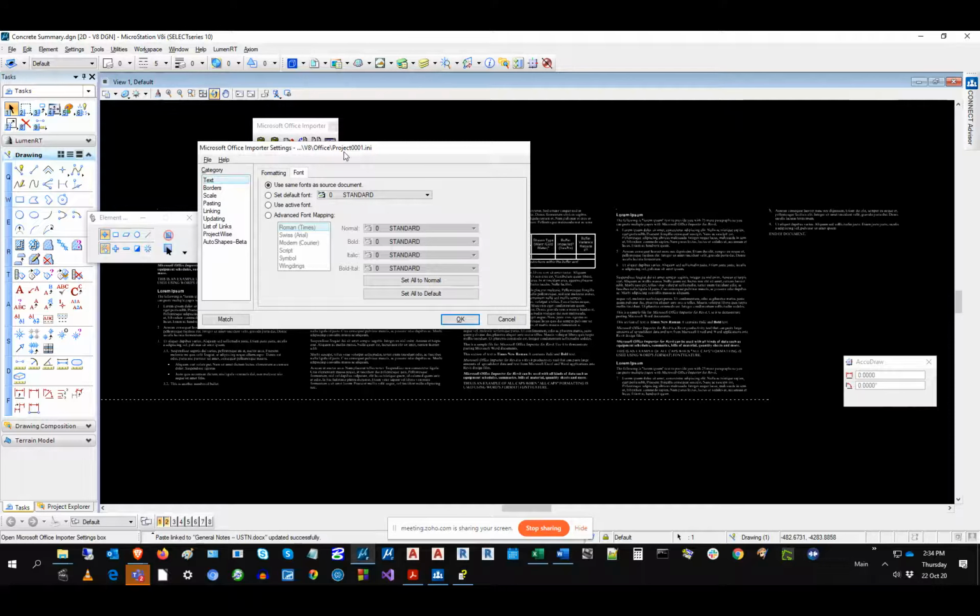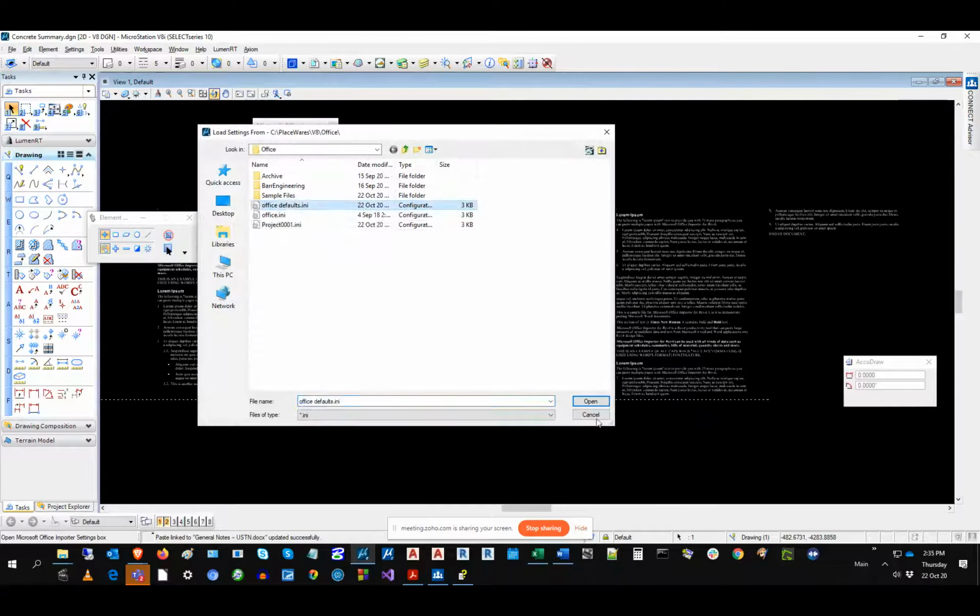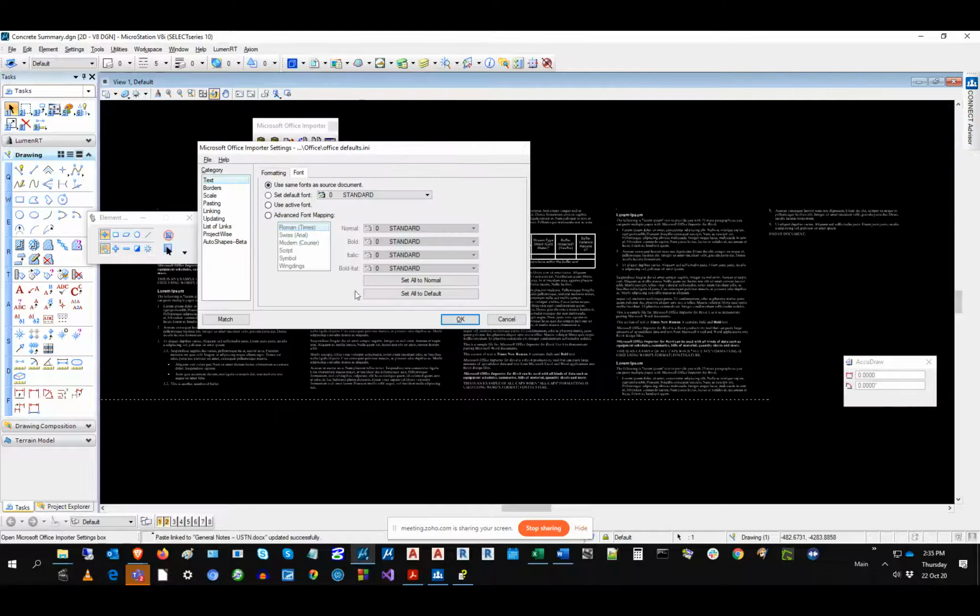Then notice the name of that file changes here in the title bar. Then I can go tweak the settings and save them as I go. And then I could use that settings file whenever I'm working on that project. If I need to work on a different project, I go File, Load Settings, and load whatever settings file I have saved out for that particular project or customer.